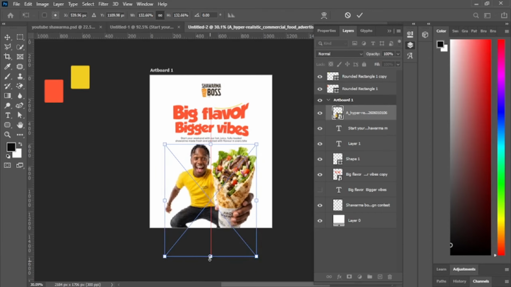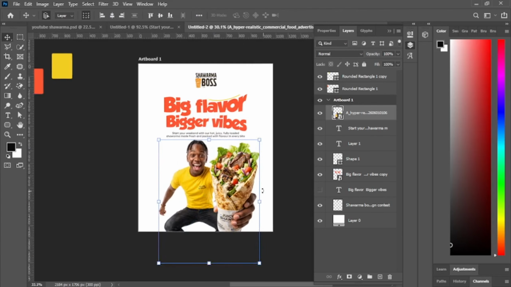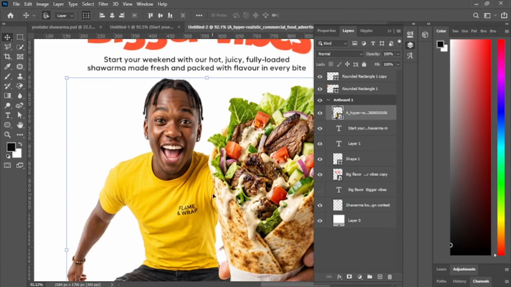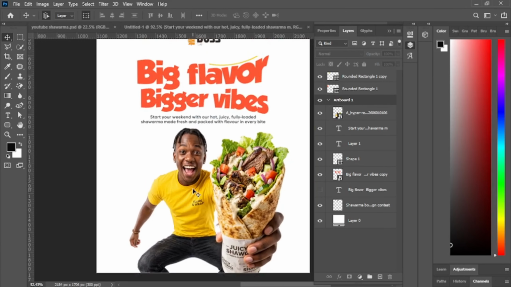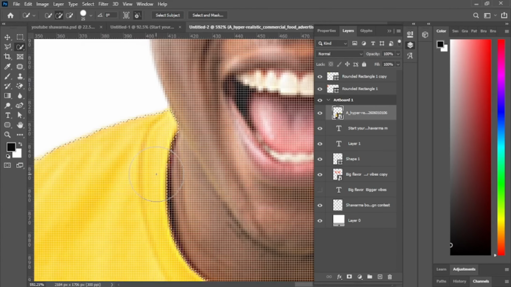Then this is okay. Then I said I want to change the color of the shirt. I don't like the shirt color. So what I'm just going to do is select the shirt like this. Make sure everything is selected.